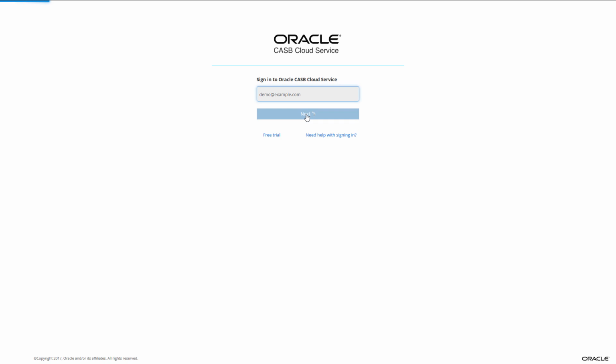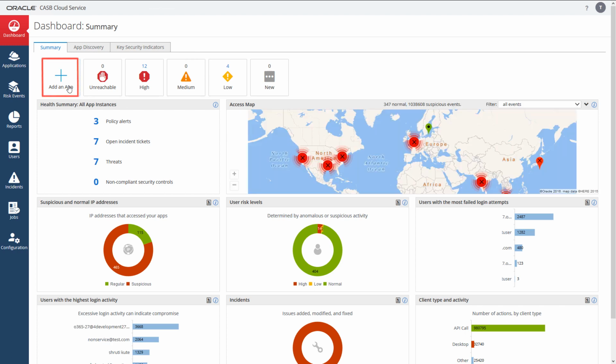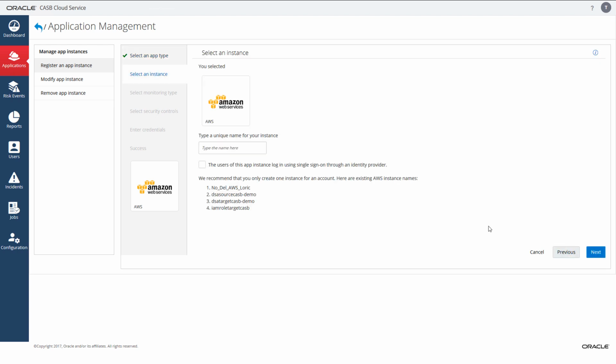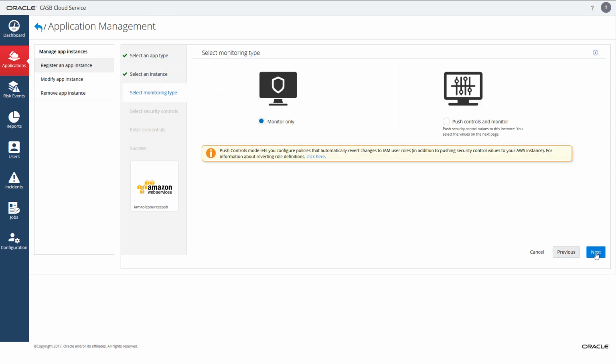Open a new tab and log in to your Oracle CASB Cloud Service. On the dashboard screen, select Add an App. Select Amazon Web Services AWS and navigate to the Select an Instance screen. Name your AWS application instance and then navigate to the Select Monitoring Type screen. This is where you will select which mode you want to register your AWS instance into Oracle CASB Cloud Service. Here you will assign a pre-existing AWS policy to the IAM role.